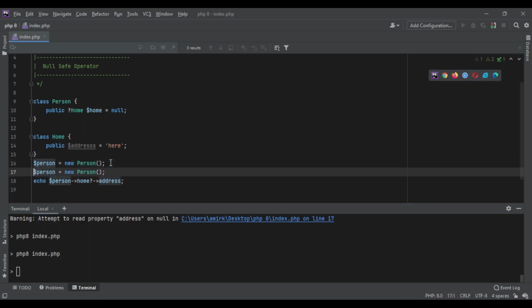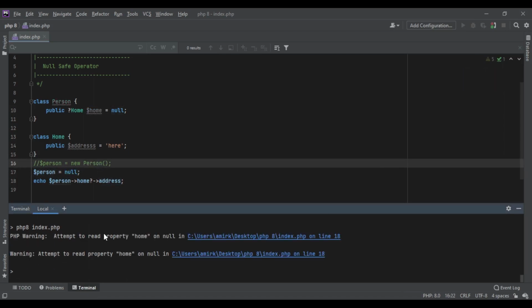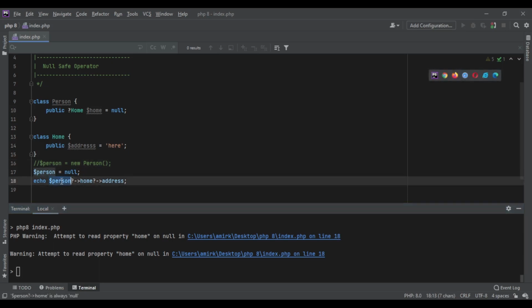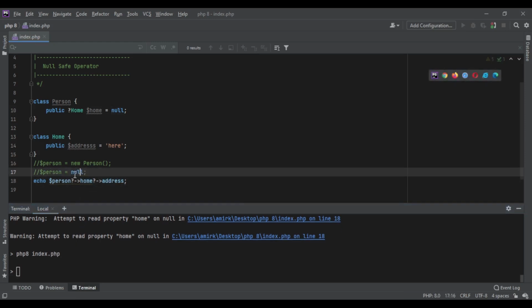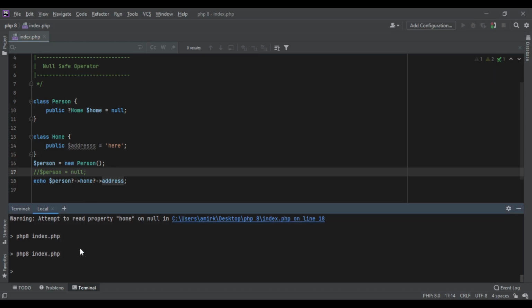What if my person was also null? Let's see. Right now, I'm getting the same error. I'm getting home on a null. So the great thing about the null safe operator is that we can use it by chaining them. So I'm checking if person is not null, go check the home. If home is not null, get the address. And again, I'm not going to get any error. If I bring the person back again, I'm not going to get any error.